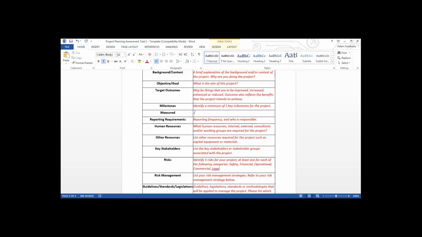So one of them might be on budget. Okay, so that is one of the ways you're going to measure this. So just list it. Don't give me any more explanation. As long as it makes sense, then that's fine.